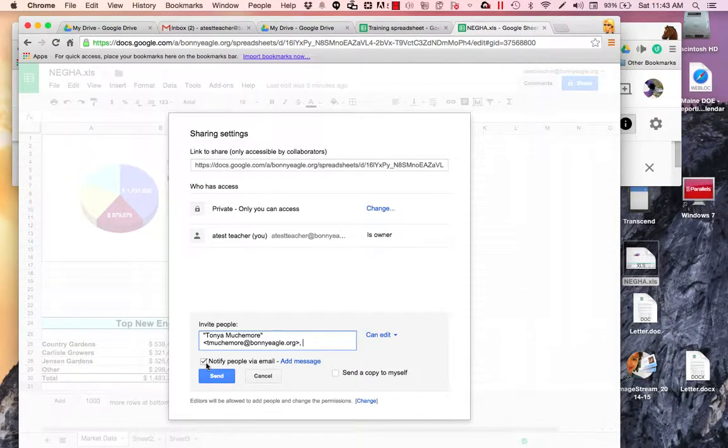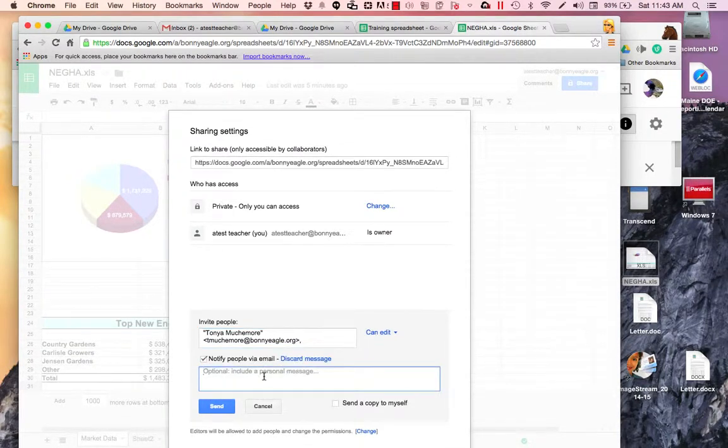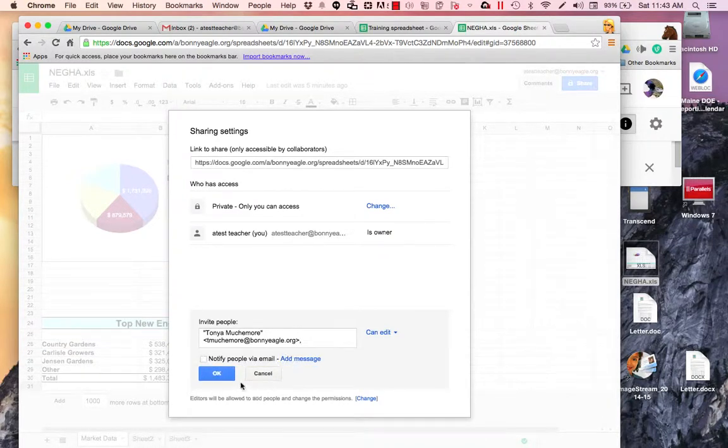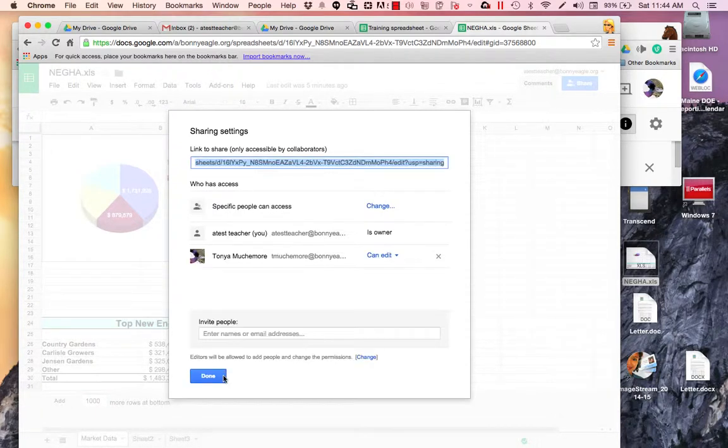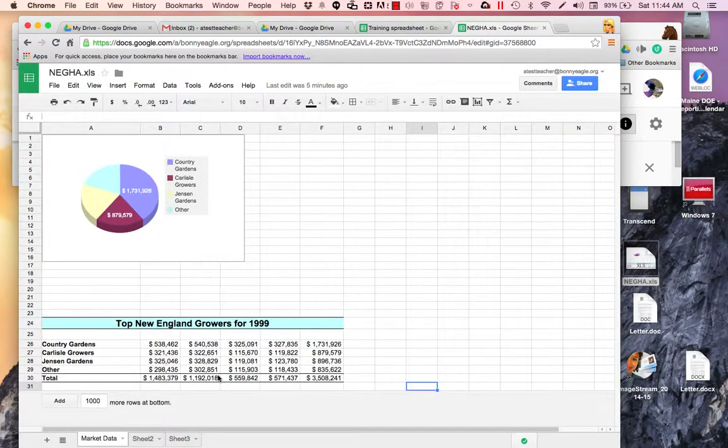You can notify the people with an email that you're sending it and add a message to kind of explain why you're sharing it with them. Or if you deselect this, you can just send it to their Google Drive without notifying them that it's there. And then you would have to let them know, or they would just find it when they're in their Google Drive sometime. Once you've determined what you want to do, you can click on send, and you can also choose to send a copy to yourself if you want to. And we'll send it and click on done.